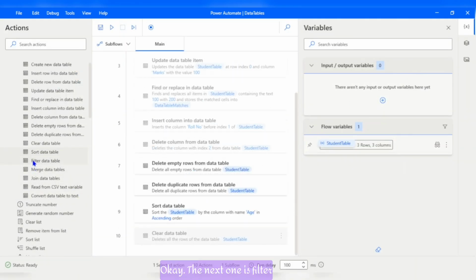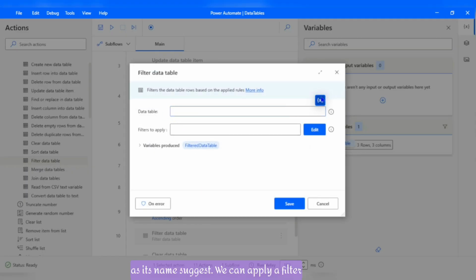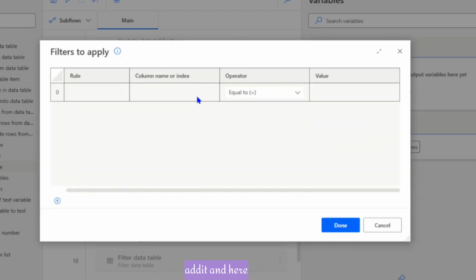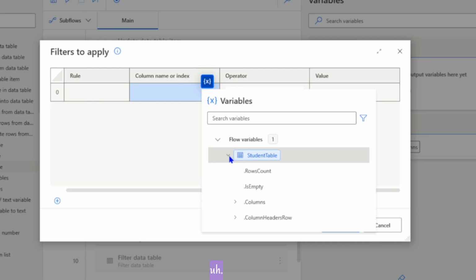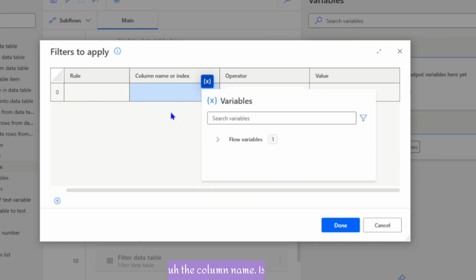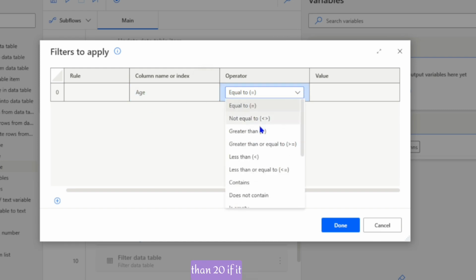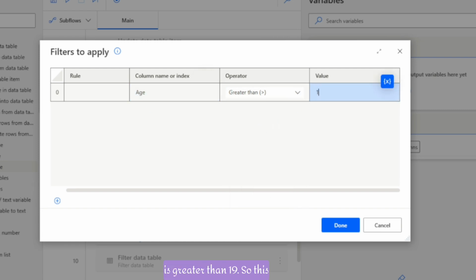Okay, the next one is filter data table. As its name suggests, we can apply a filter on it. To apply a filter, you can click on edit, and here you can give the conditions. For example, I want to apply a filter where the column name is age, and if it is greater than 19, this is the filter I want to apply, meaning show me the data if the age is greater than 19.